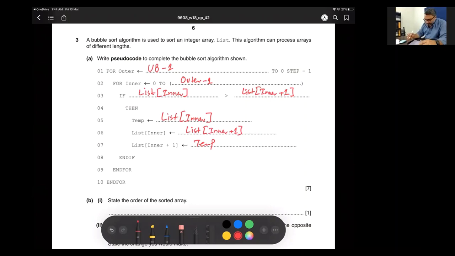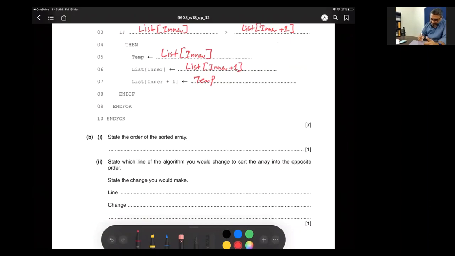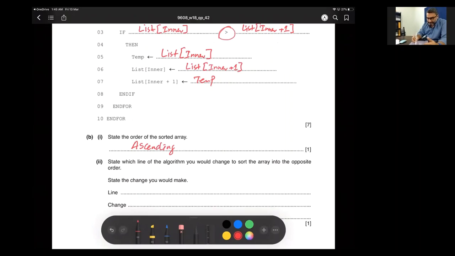This is ascending order, as this is here greater than, it is ascending order. If the previous value is greater than next value, then the next value will come before the previous value. That is how it makes ascending from lower value to the higher one.